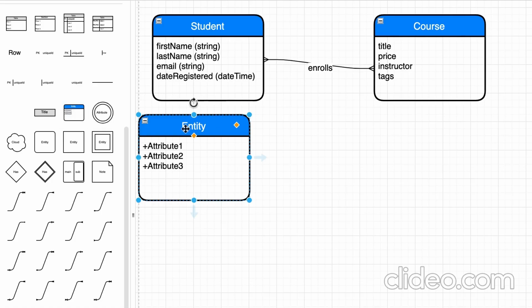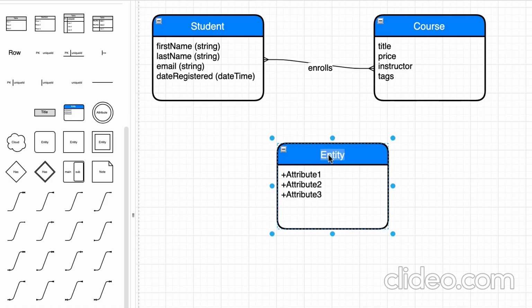Let me add that here and rename it to enrollment. Now in this entity, we're going to have an attribute called date. And the type of this attribute is datetime. Now we need to delete this relationship between these two entities and recreate it through this new entity. So select this, delete. Now a student can have many enrollments, but each enrollment is for a particular student. So here we have a one-to-many relationship between the student and the enrollment.